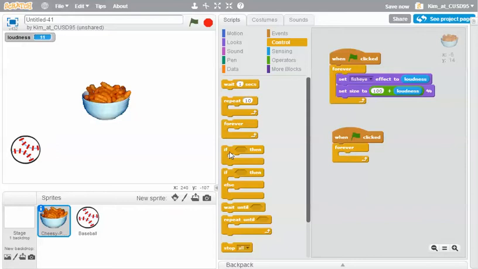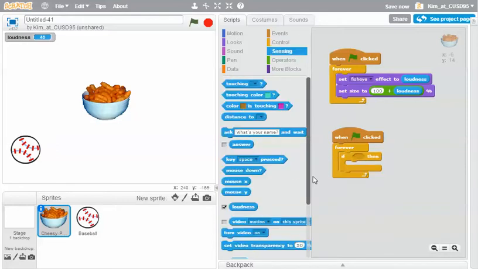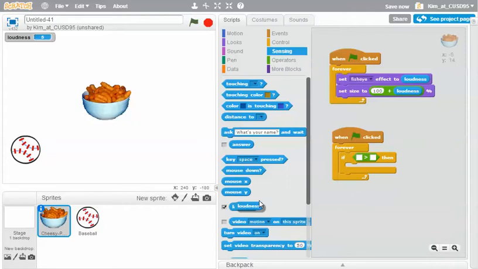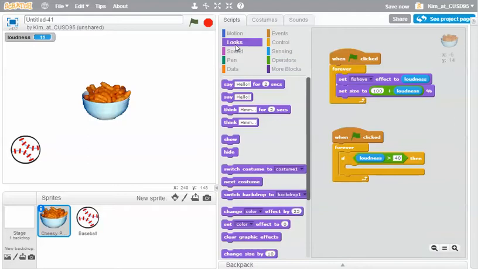The whole time my program runs, I want it to keep checking all the time. I need an operator. Is my loudness greater than, and then I pick a number. I don't know, 40? Let's try 40. Then I'm going to, under looks, switch to costume 1.